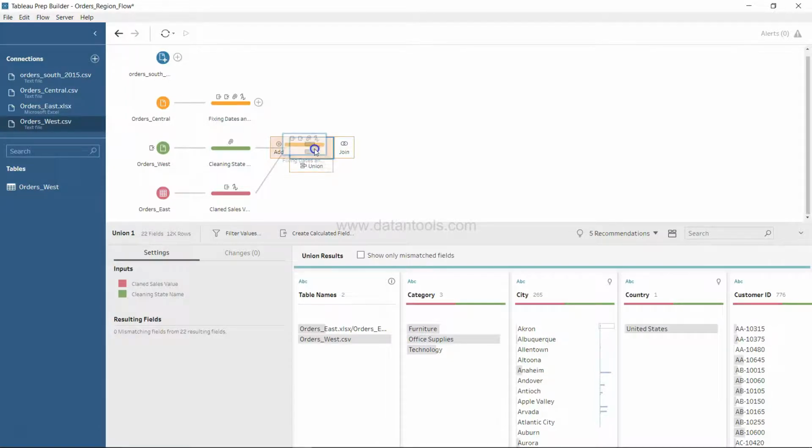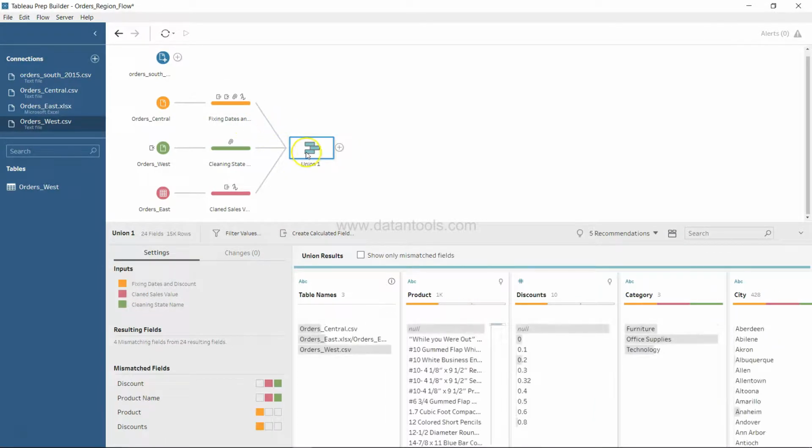So make sure that based on how you need to clean the data or combine the data, you drag the step accordingly. So since I need to combine it with the existing union step, I will drag it over here, which is the add part. So it is now combined, right?